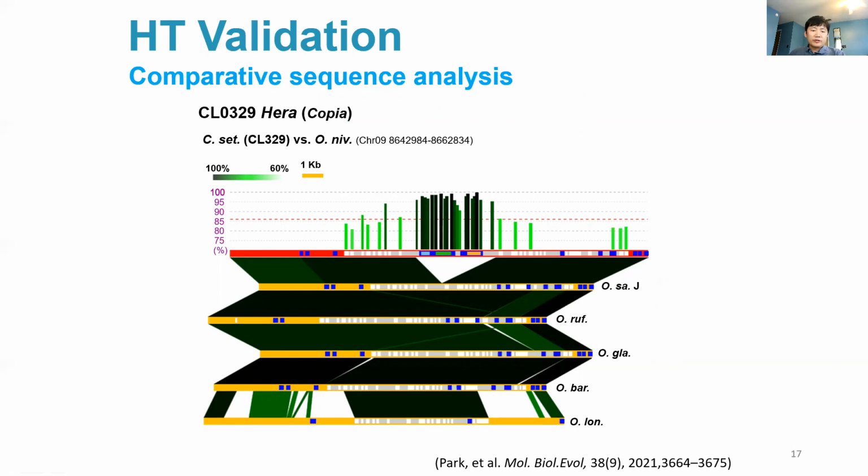As shown in the figure, the horizontally transferred LTR-retrotransposon appears as a new insertion in the Oryza nivara sequence, and the collinear sequence in other Oryza species doesn't contain this newly inserted LTR-retrotransposon. So this clearly shows that this LTR-retrotransposon in the Oryza nivara is horizontally transferred from the panicoid species.